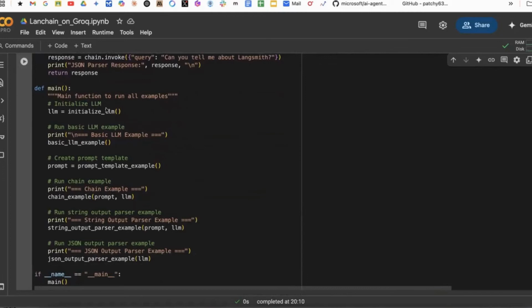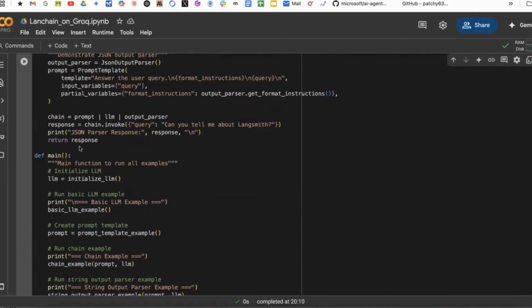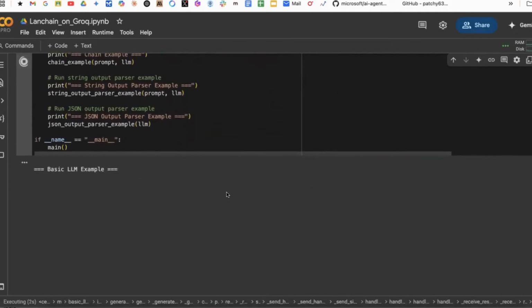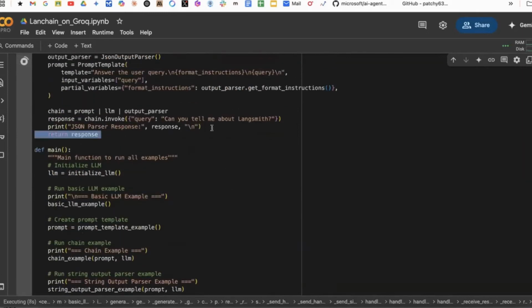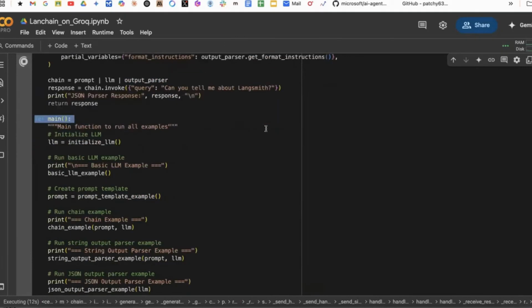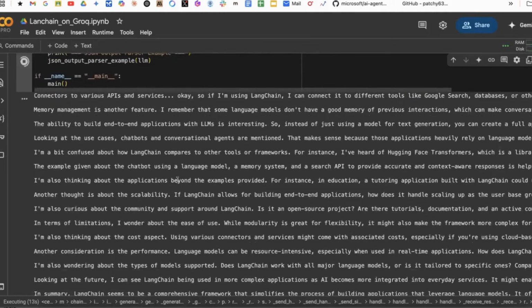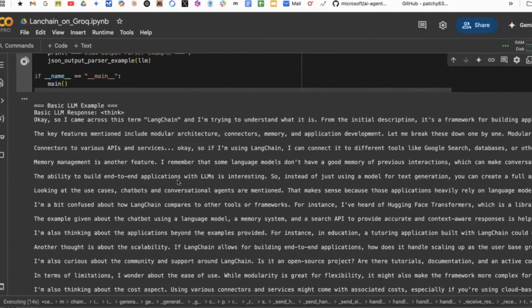First initialize the LLM, then ask some basic question, then maybe create the prompt template, and then we have these examples. So let's go and run these and check. I'm going to run this now. Here you can see we are running this based on the question that we have asked. The query was, can you tell me about Langsmith? Now you can see it has generated the response here, explaining what Langsmith is.